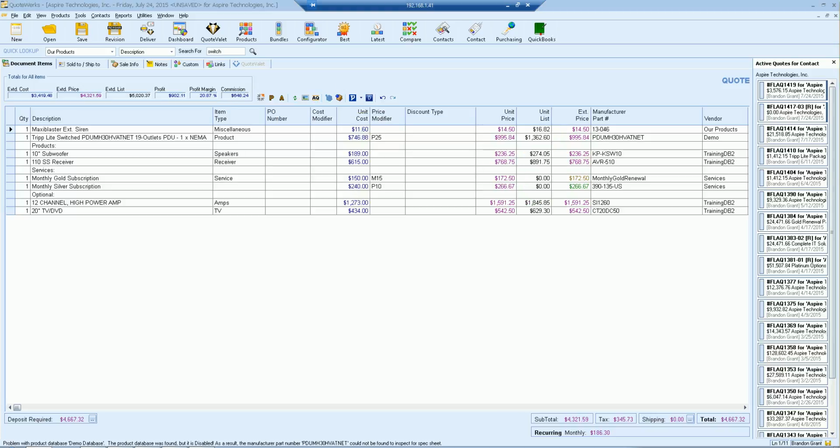Alright. Any other questions about the POs through the layouts? Alright.